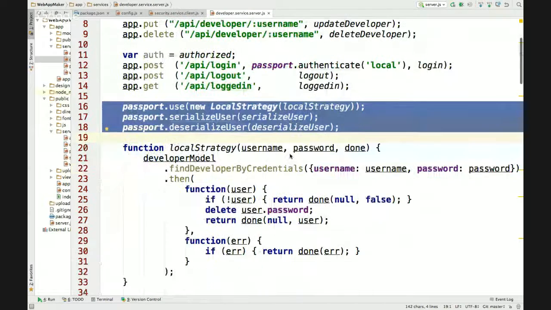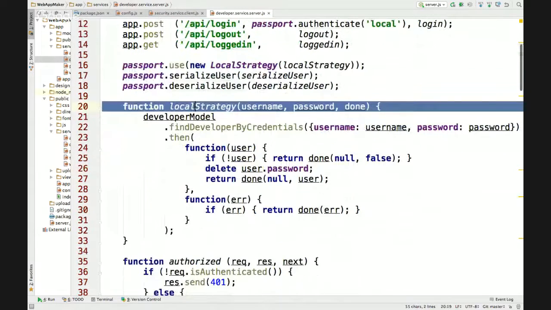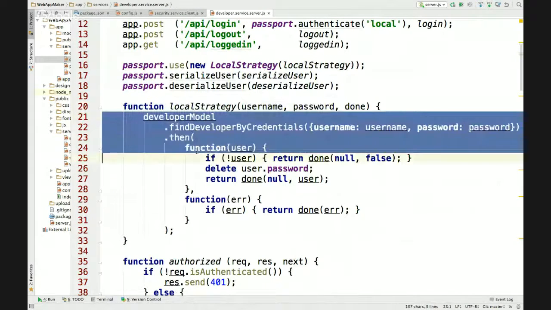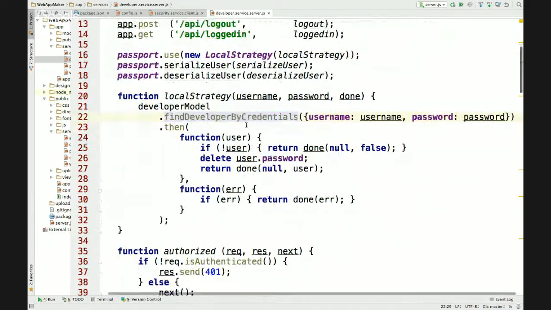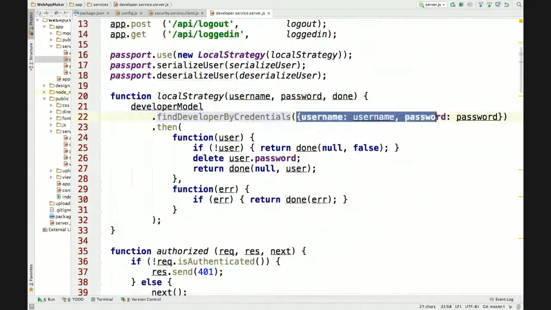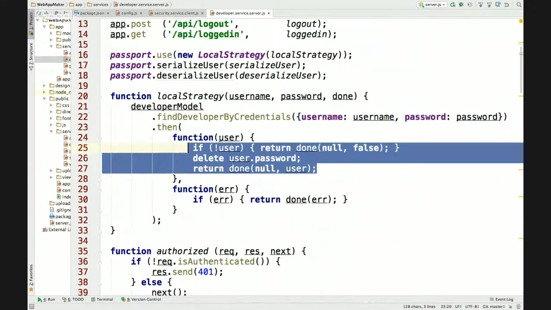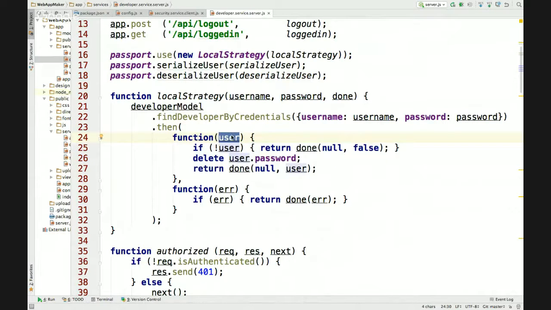I have local strategy, and it is going to extract the username and password, and I'm going to use the developer model, which I already had. But I added this find developer by ID, passing the username and password as an object, which comes back with a user, which is a developer.